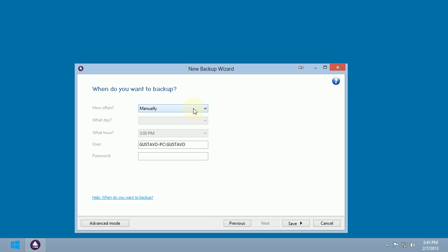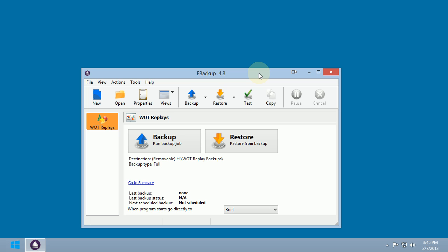I'm going to do a manual backup. I don't need to back them up on a schedule or anything like that, so I'm just going to leave it as manual. I'm going to go ahead and choose Save. This brings us to the main screen again, and as you can see on the left hand side, we have our WOT Replays, and we have a backup job to run. So I'm going to go ahead and click on Start.